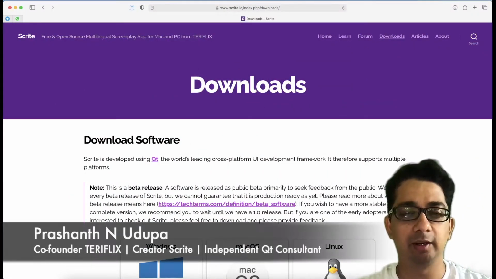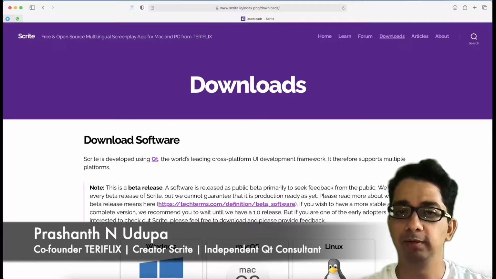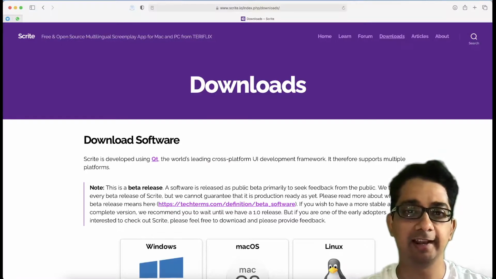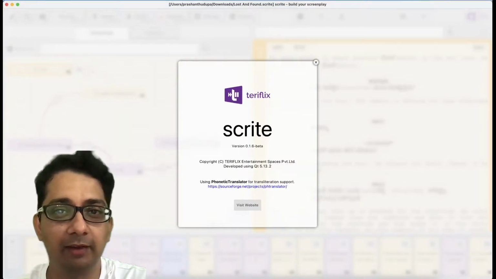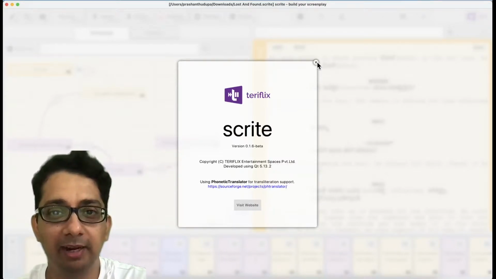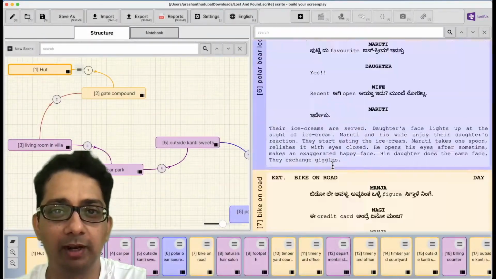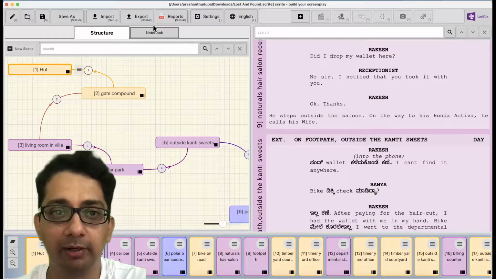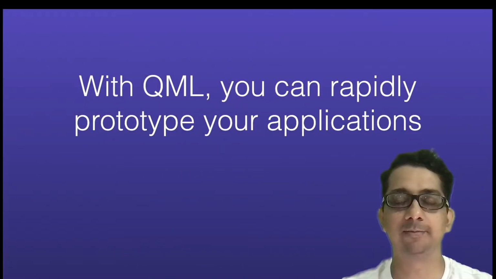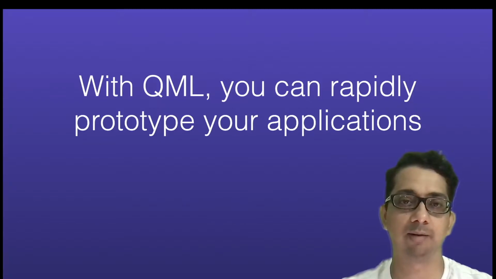As a software developer who loves to build apps using Qt, the most exciting thing about Scrite is that its UI is completely developed using QML. There is not a single widget in the entire app. We took baby steps and started small. The first public beta of Scrite was released only 2 weeks after the project was started. And even at that point, one could use the app to write full feature length film screenplays and even export it to PDF. And that brings me to the very first point I want to make in my presentation today.